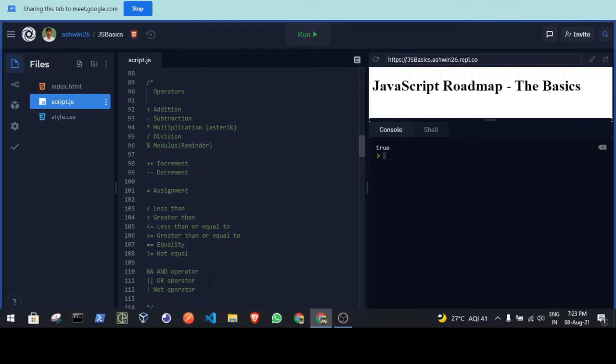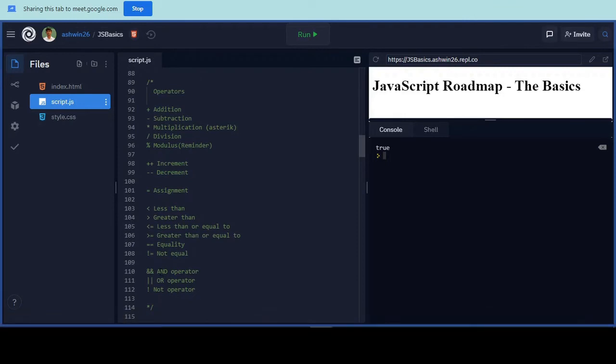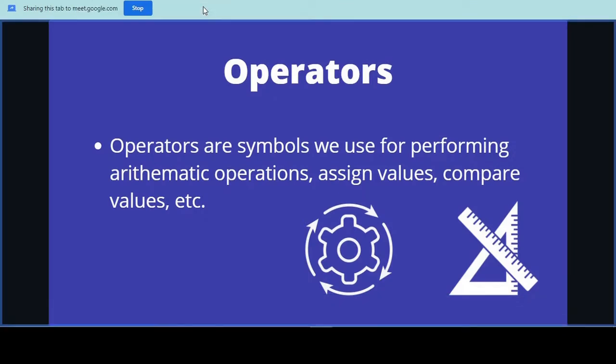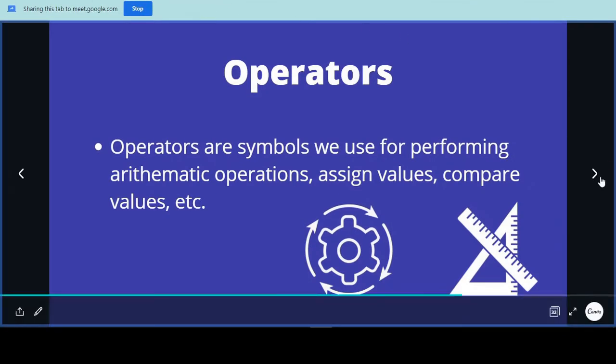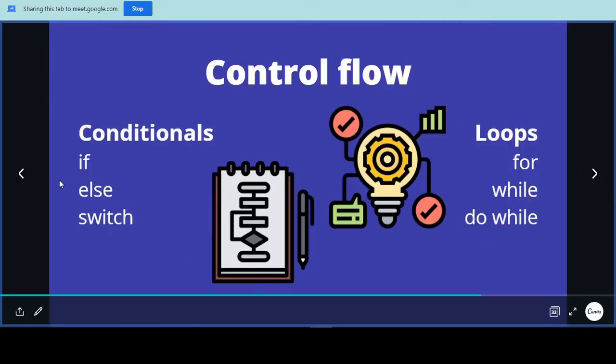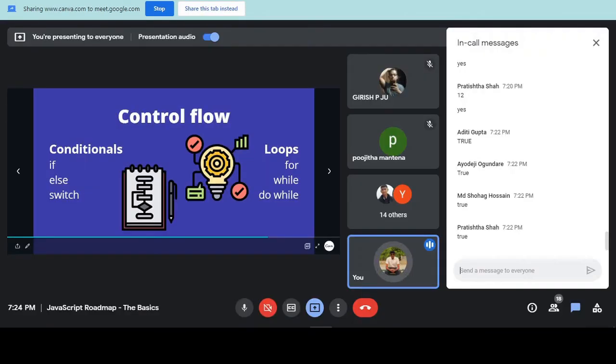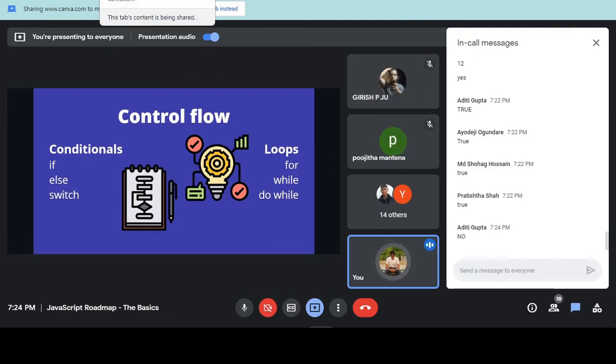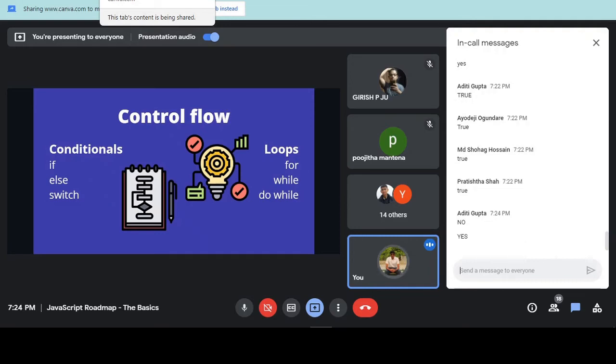Moving on, we have three other operators: AND, OR, and NOT. We'll discuss more about these when we use control flow statements. So moving on, let's check control flow. Till now, does anyone have any doubts? We have covered variables, data types, and operators. Did you guys understand this so far? Okay, cool.